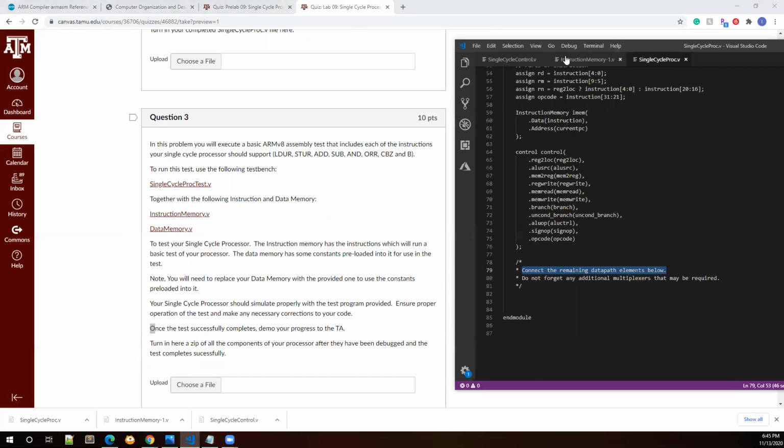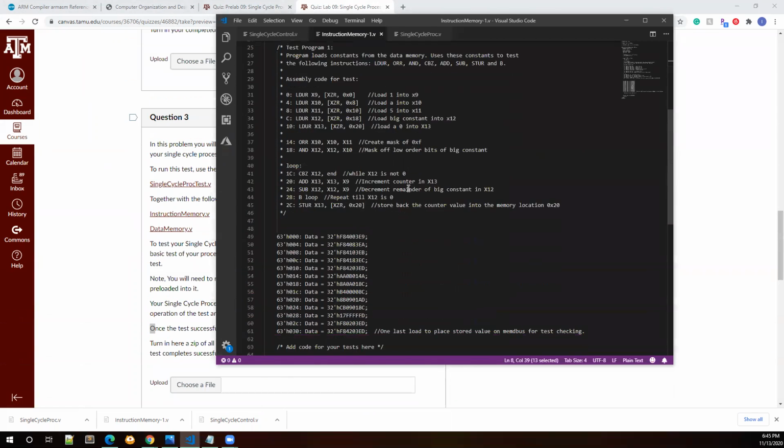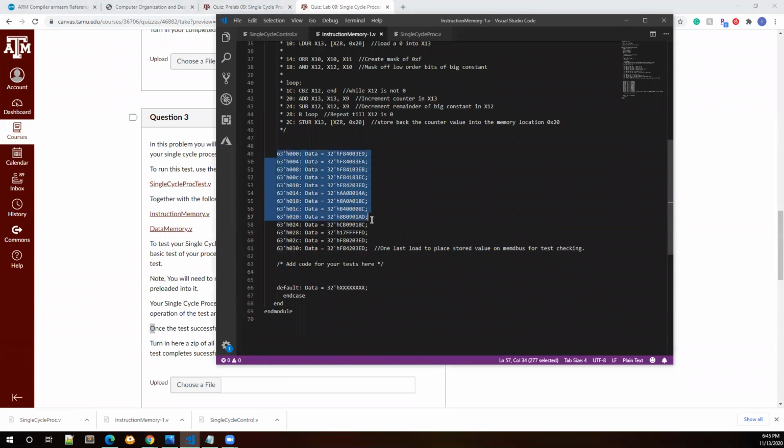In the instruction memory, these instructions are read by the single cycle processor. First you need to encode these instructions, and encode them to compiling language to make sure you understand what each instruction is doing.